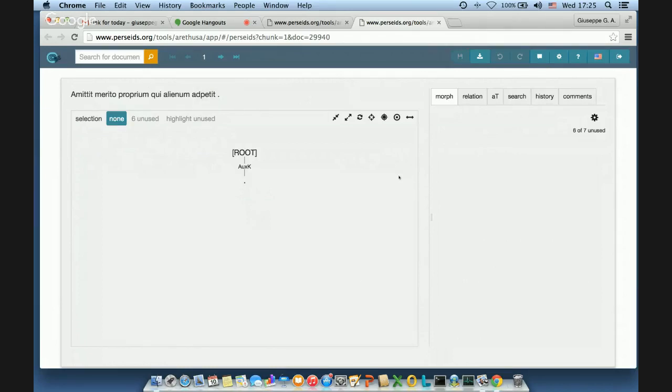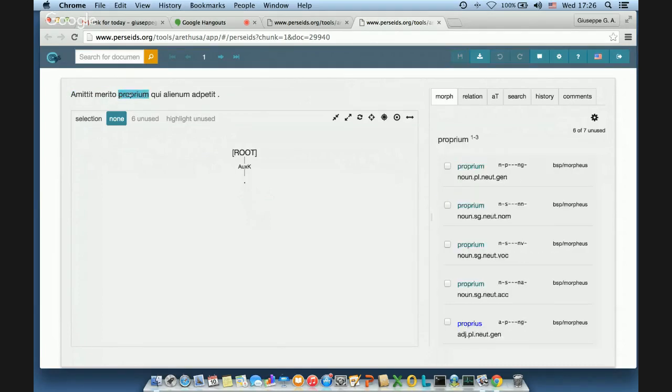So this is Arethusa, our tool to annotate sentences, Latin and Greek, but not only Latin and Greek. And now, what I wanted to do is simply to show you how I tree bank, so that maybe you can also do this by yourself, especially with the exercises that I put in the wiki. So first of all, you have to read the sentence and you have to understand it, of course, otherwise you cannot tree bank anything.